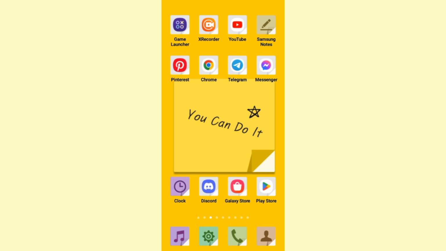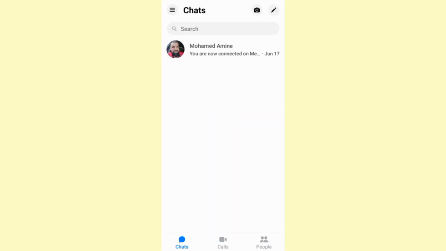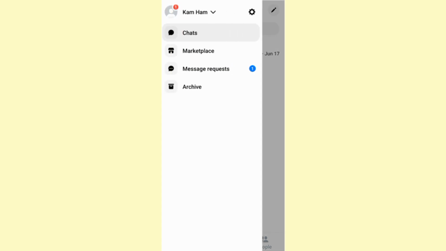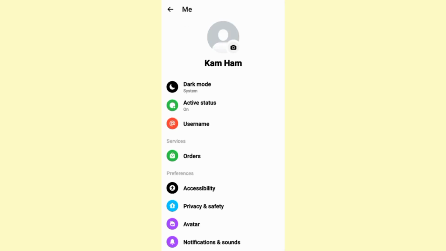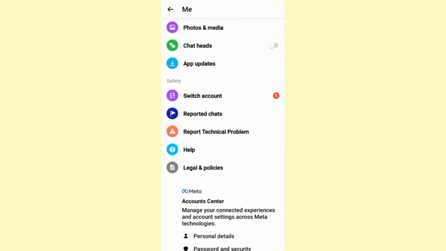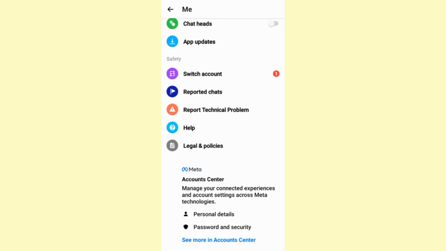So the process is very easy and simple. Just follow these steps. Let's go ahead and open up Messenger. And once you do that, click on the three lines at the top left corner of your screen. Then click on the settings gear icon at the top right corner of the screen. Once you are here, scroll all the way down till you find the Meta Account Center. Click on it.